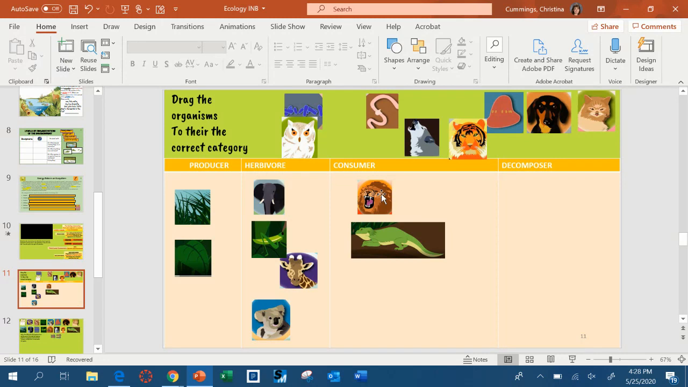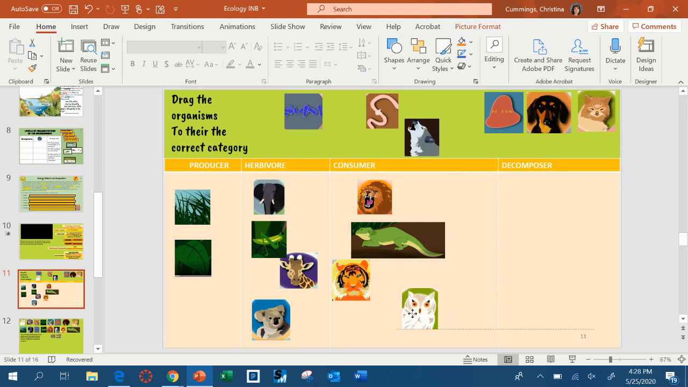Other first level consumers up here, let's see. I don't know that we have anybody that a tiger can eat in our food chain, but tigers are carnivores. They would eat organisms that eat producers. Owls. Owls might eat lizards, which eat crickets, which eat plants. So plants would be the producer, crickets would be the first level consumer, lizards would be the second level consumer, and owls would be the third level consumer.